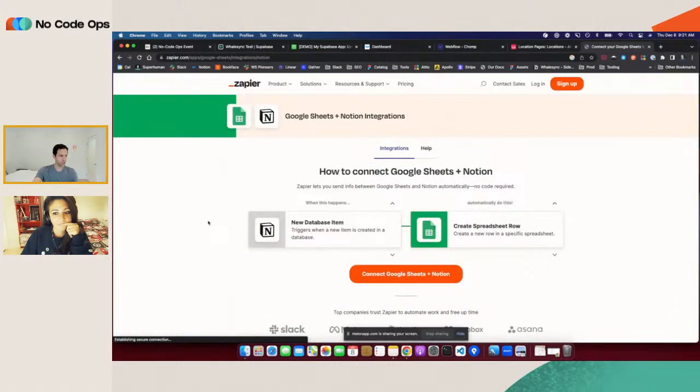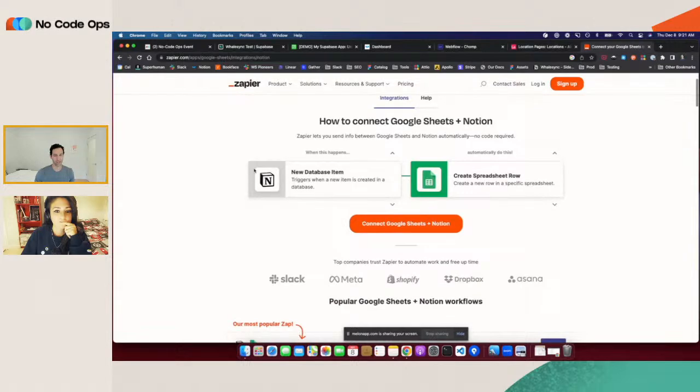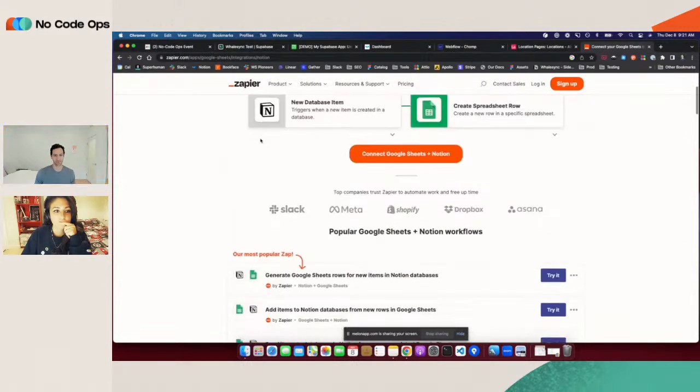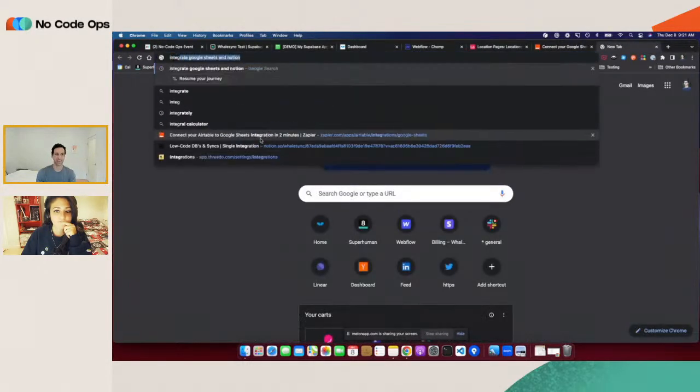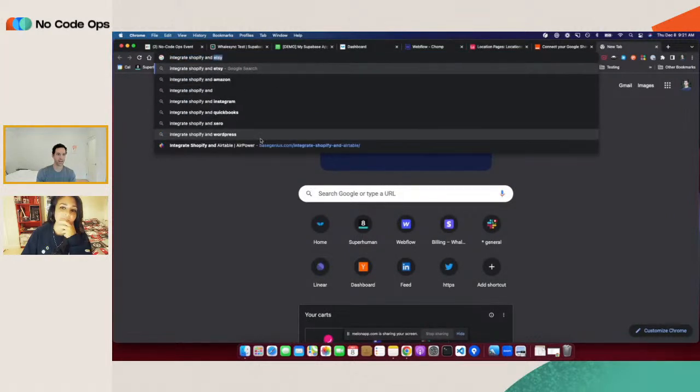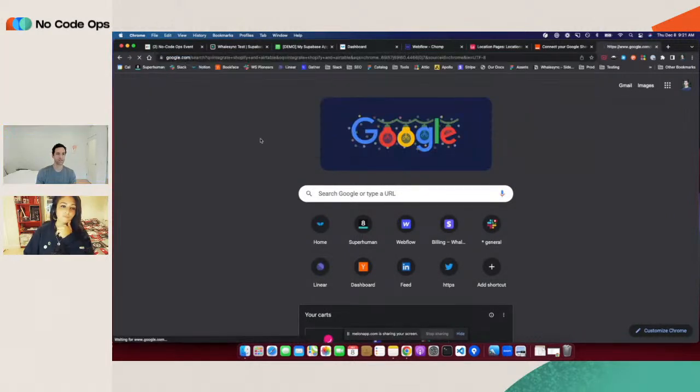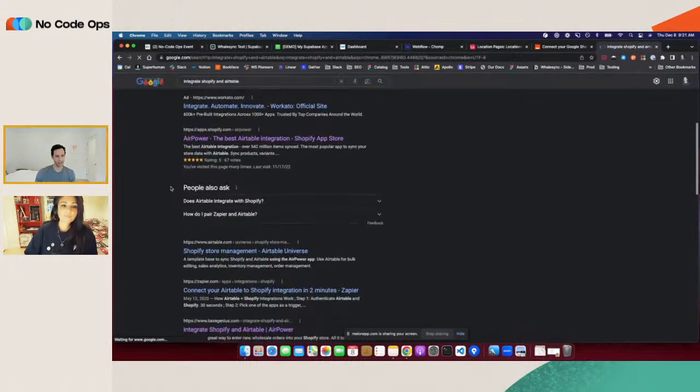So this is what's called a programmatic SEO page. Zapier has a page that ranks on Google for every combination of tools, basically known to man, but at least for about 5,000 different tools, that shows their integration between those two. And if we just do another one, like integrate Shopify and Airtable.